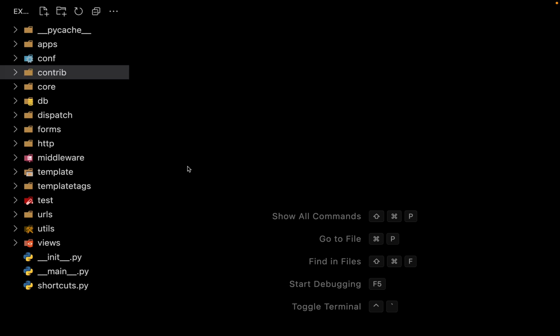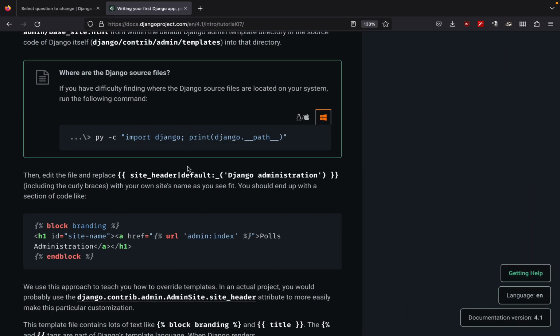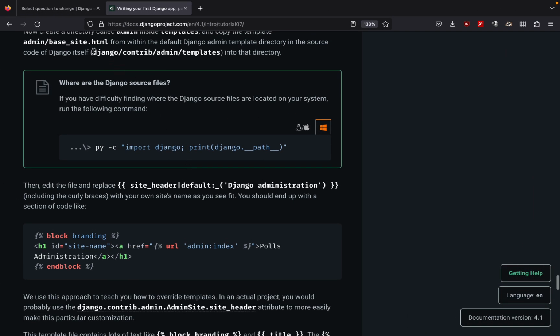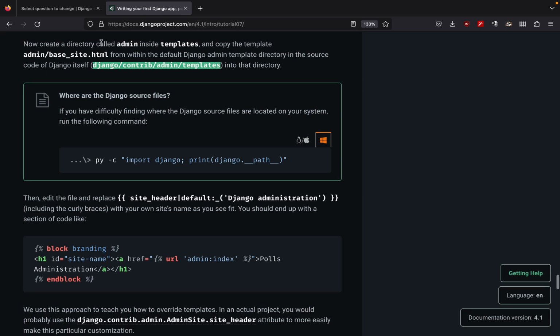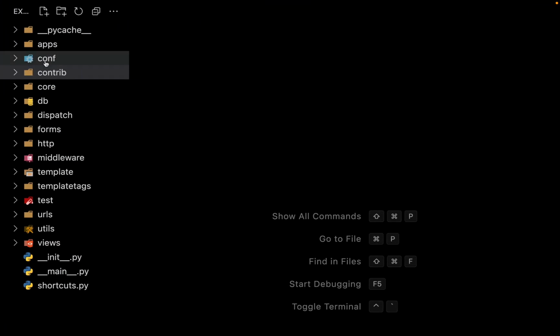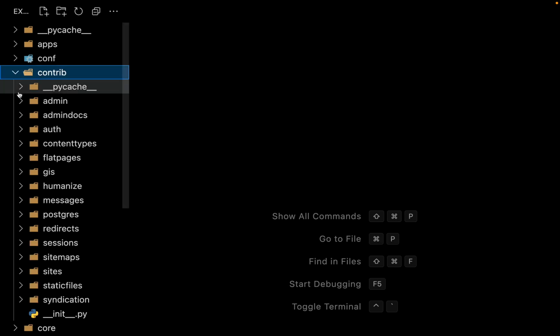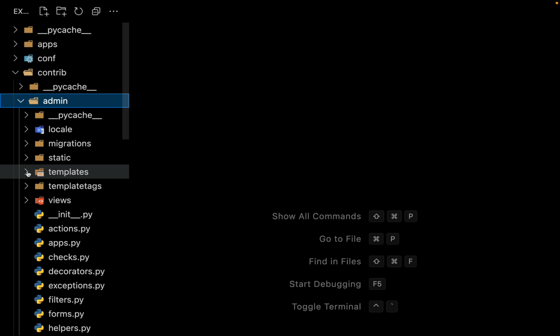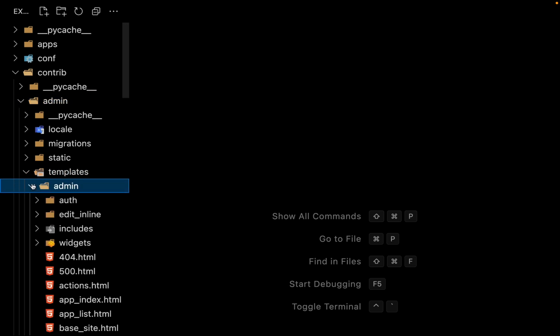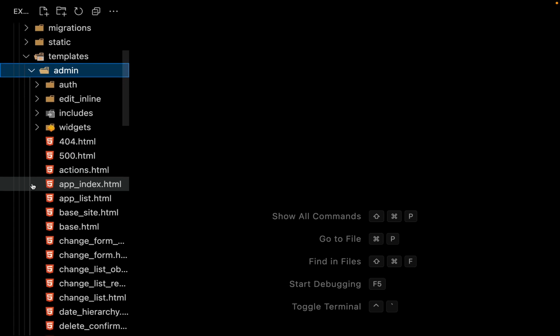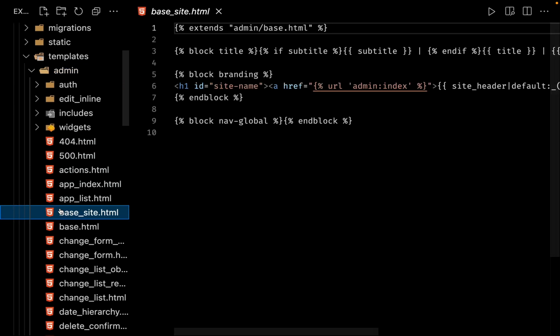Now let us go back to the documentation and see what they are asking us to copy. They are asking us to go to django, then to the package of contrib, then to admin, and then to the templates. And they want us to copy the file which is called base_site.html. So again, let us go back to the Django installation, and here let us go to contrib, then to admin, then to templates, and then to admin. And the template that we want is right over here, base_site.html. So let us copy this one and let us go back to our code editor.